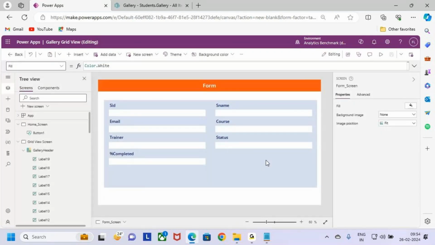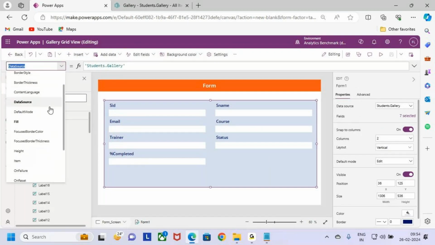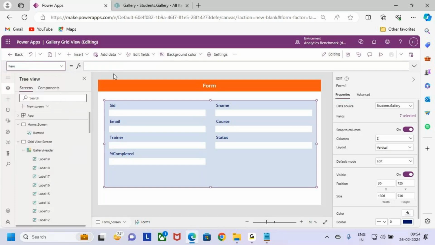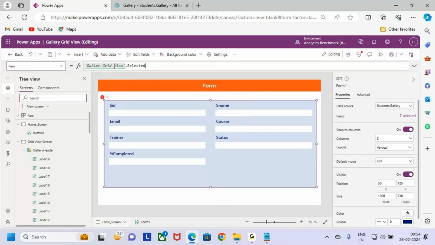So here, select this gallery. So select the form. The form has one property. What's that property? Items property. Go to the items property. Here, what I want to show? Gallery grid view dot selected. Whatever item you are selecting in the gallery, that item's details I want to display here. Now see, it is automatically displaying the data.